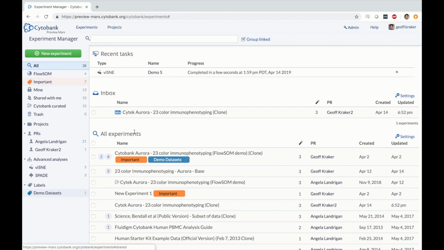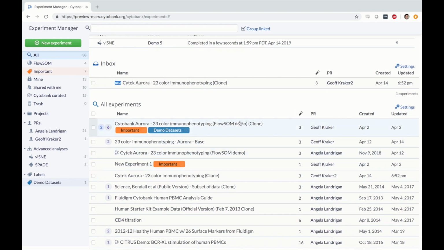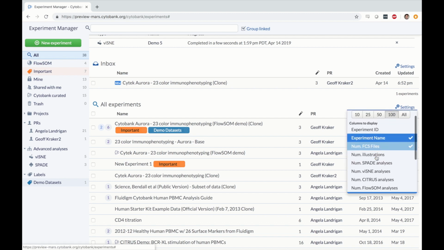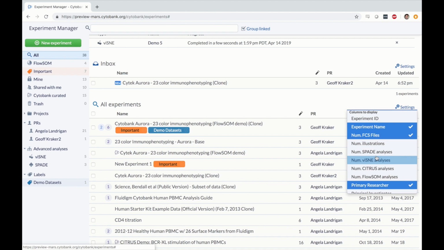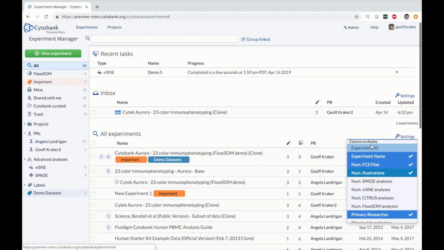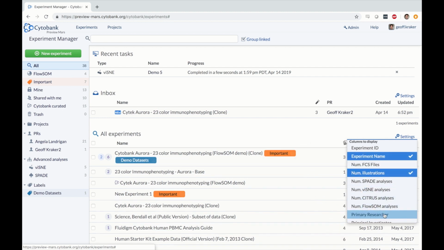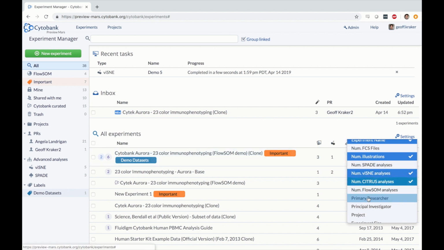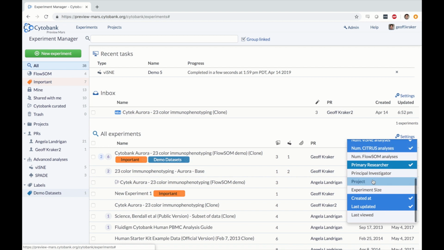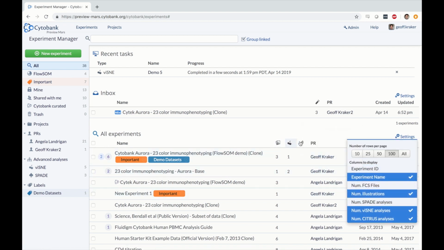If we go back and view all of our experiments, we can choose to see what we're filtering by. So in this case, we're looking at the experiment names, how many files are in the experiment, the primary researcher name, when it was created and updated, but you can select different settings for what we're looking at here. So if we wanted to see the number of illustrations, for instance, I can add that in. If I wanted to remove the number of FCS files and the primary researcher and just look at the number of VISNE analyses, I could do that as well. So feel free to pick and choose which of these options you'd like to use to label your experiments by.